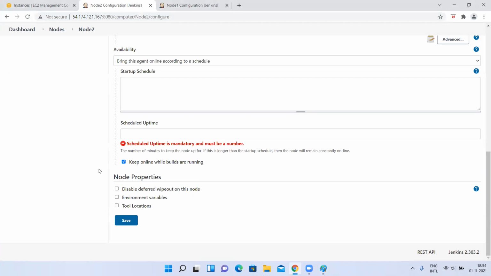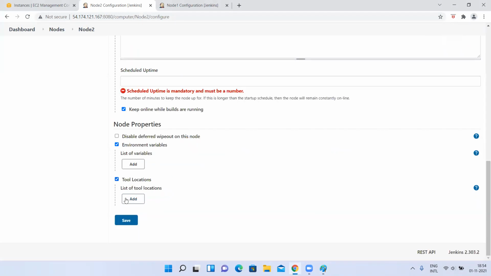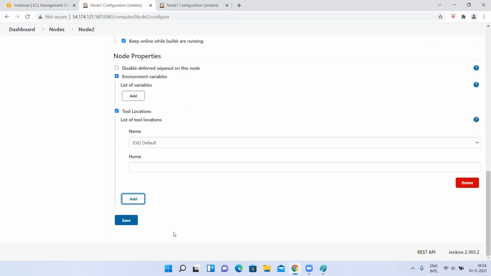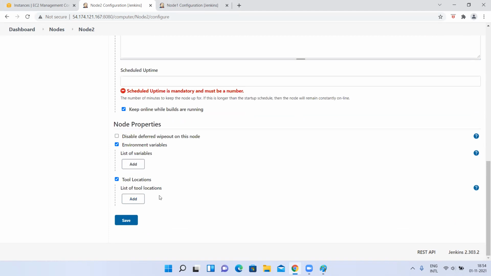Understood, guys? For this node, if you want to set any environment variables, you can add them from here, only particular to this node. If any tools are there only for this particular node, you can add them. If you have installed any external tools on the worker nodes, for those tools you have to set the path. We can set it here.